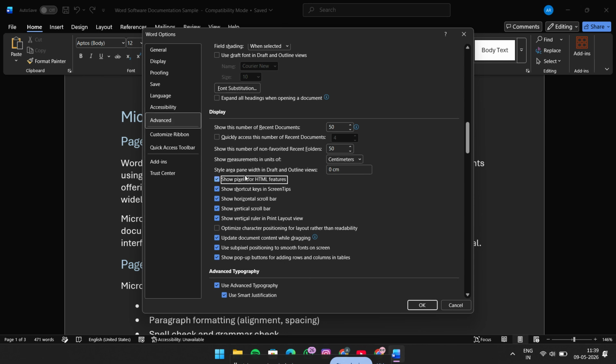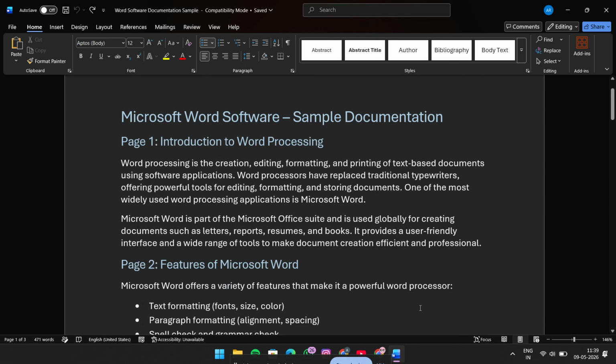Turning this on helps Word display HTML-related elements using pixel-based measurements, which can be useful when you're working with content that needs more exact spacing and layout awareness. After you've checked the box, click OK at the bottom of the window to save your changes. That's it. The feature is now enabled. If Word was already open with a document, you may want to close and reopen the file so you can see the setting take effect properly.